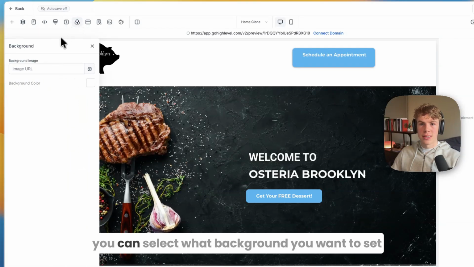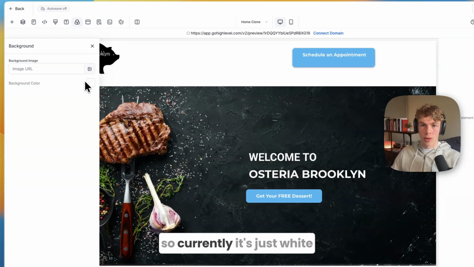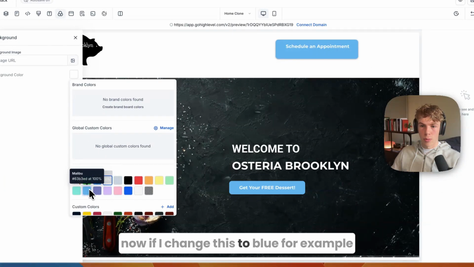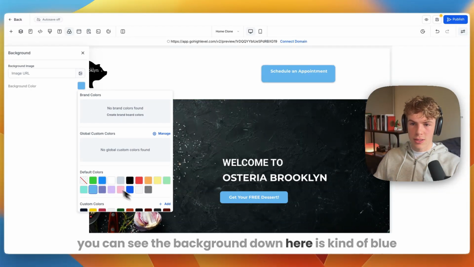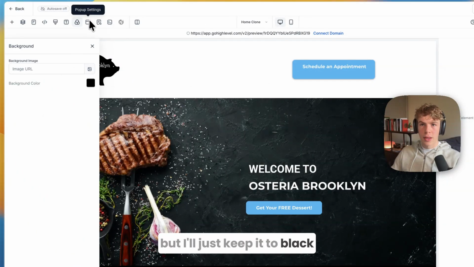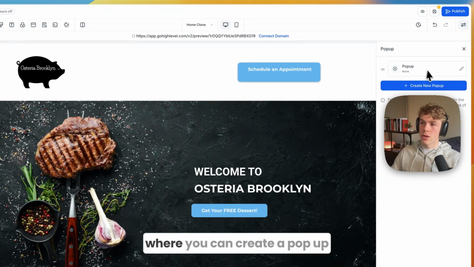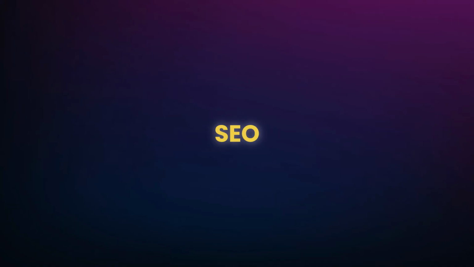Then for the background, you can select what background you want to set. So currently it's just white. Now if I change this to blue, for example, you can see the background down here is kind of blue, but I'll just keep it to black. Then here you have your pop-up settings where you can create a pop-up. You have your SEO metadata.